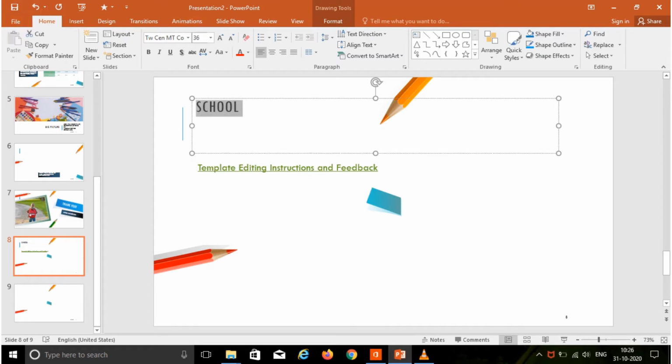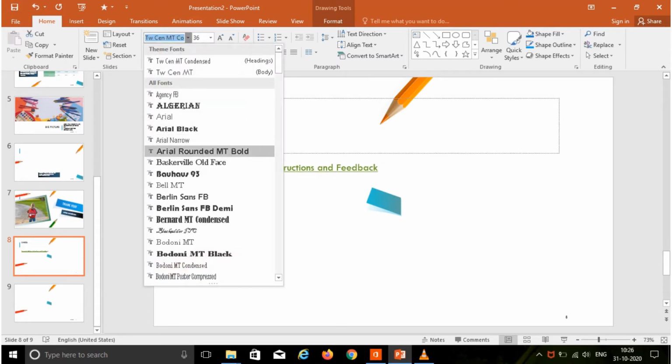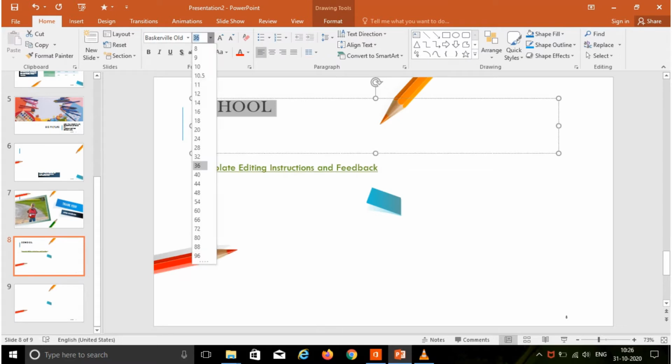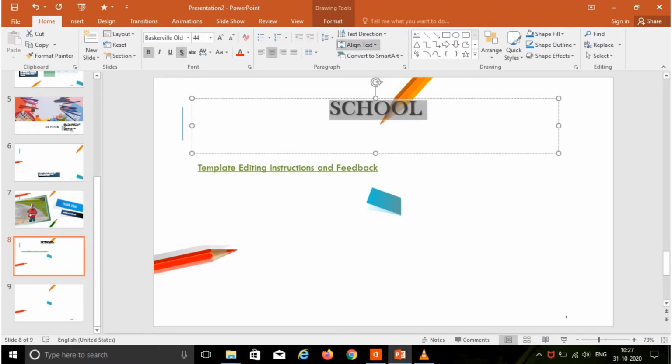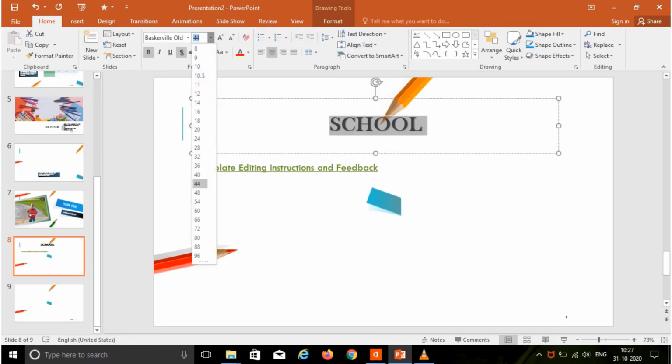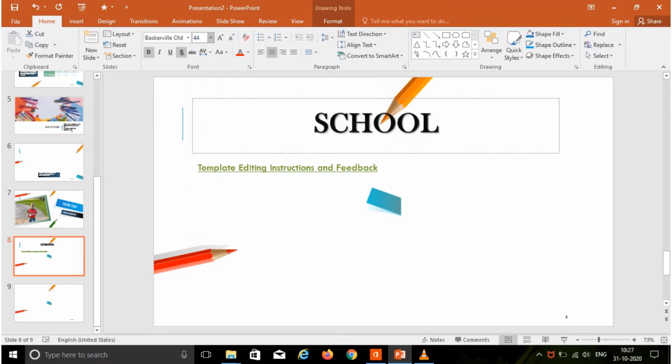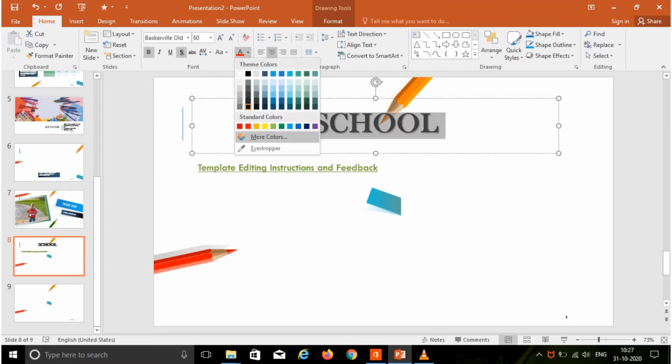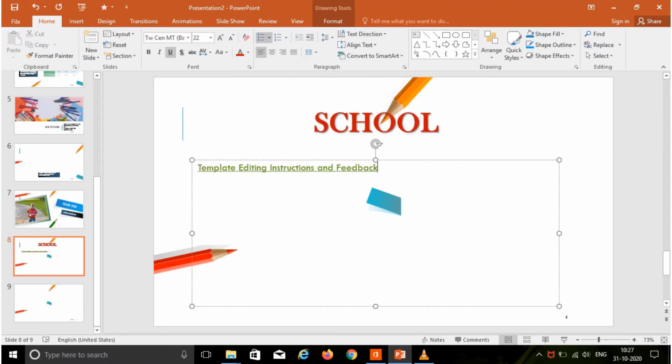Now I am going to format the text. Here I am choosing one of the font styles and font sizes. Now bold the text and shade. Here align the text. Now I am going to give the color for the text. Okay, so now I am going to insert one of the pictures.